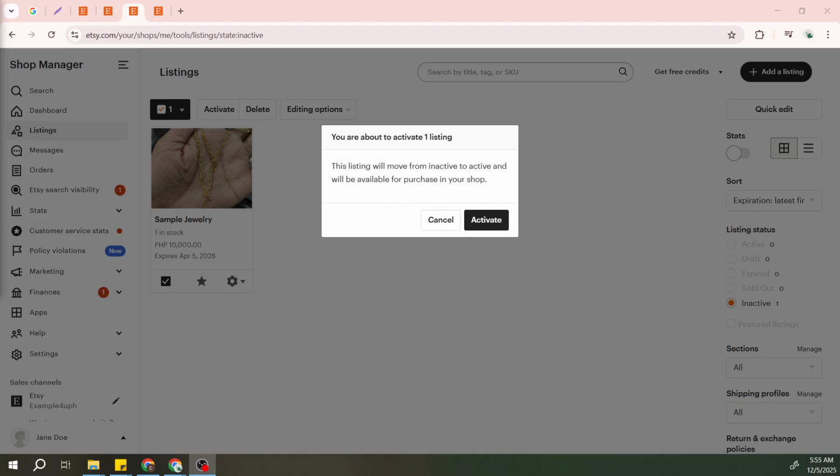If you run into any unexpected messages during activation, review the notice in the pop-up and follow Etsy's guidance. And remember, keeping your listings up to date and active helps maintain momentum in search and customer interest.